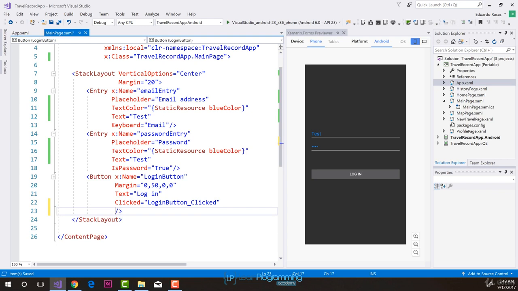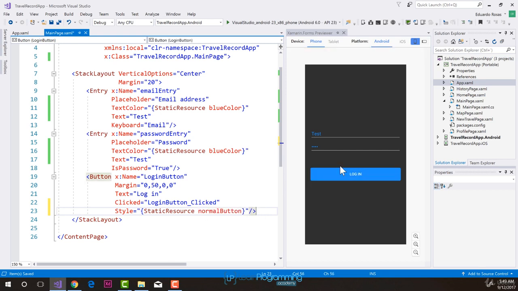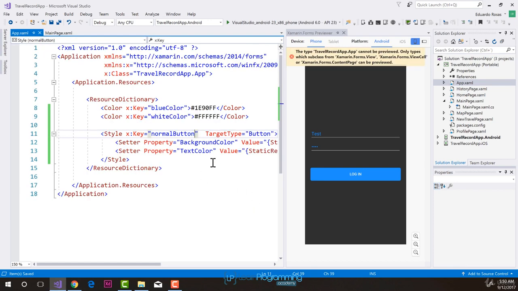So inside of the button, we would have to write down Style, and then inside of the brackets, write StaticResource, and write the name of the style, which in this case is normal button. And once we have this, the style is back. Normally, you want to have an implicit style and then as many explicit styles as you need.